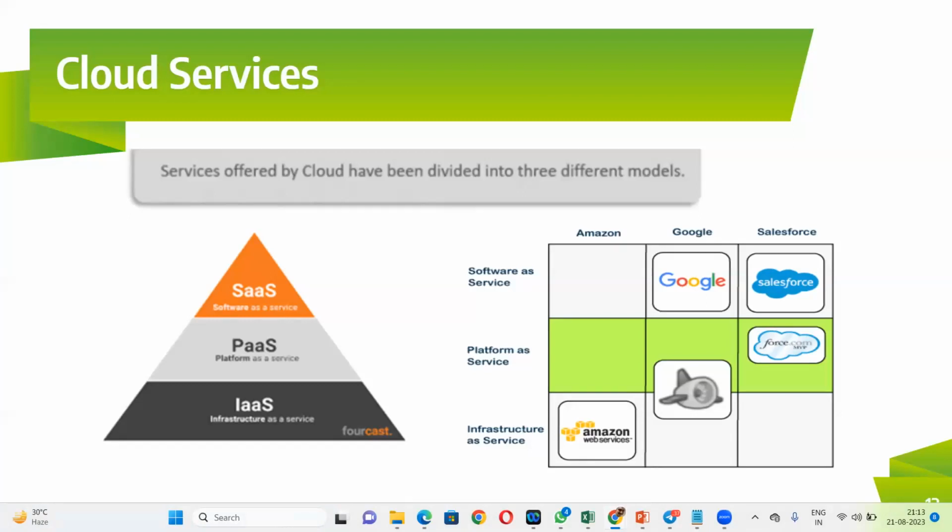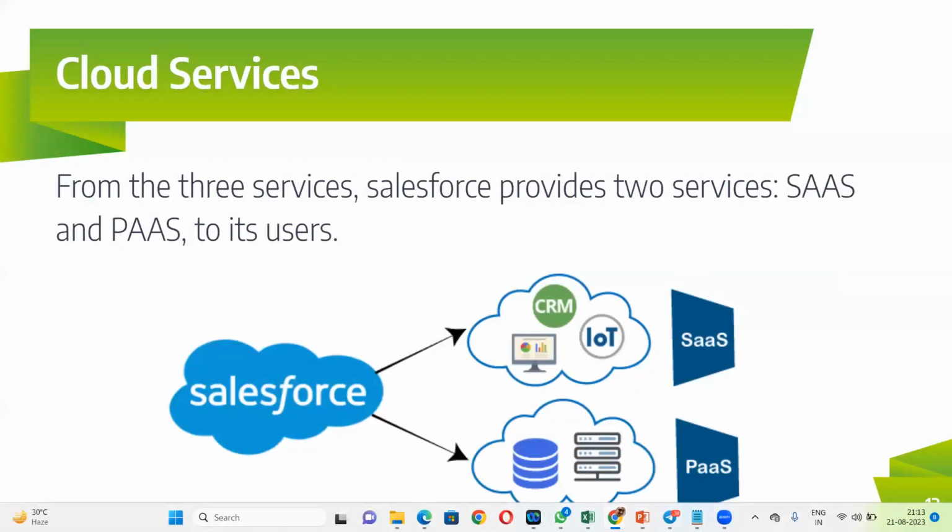They have been divided into three types: software as a service, platform as a service, and infrastructure as a service. These are the three services available for cloud. We'll come to know elaborately what each is. Coming to Salesforce, it gives importance to two kinds of services.